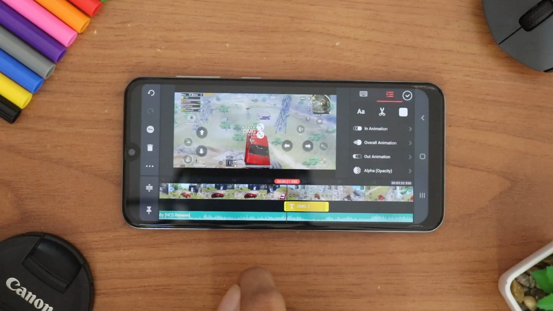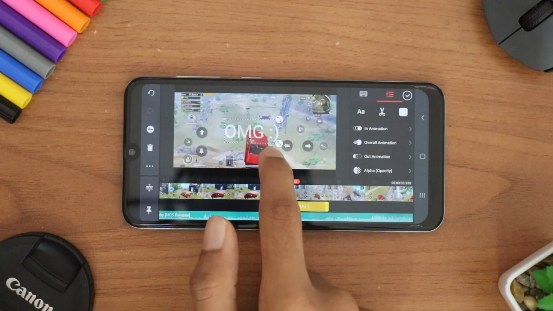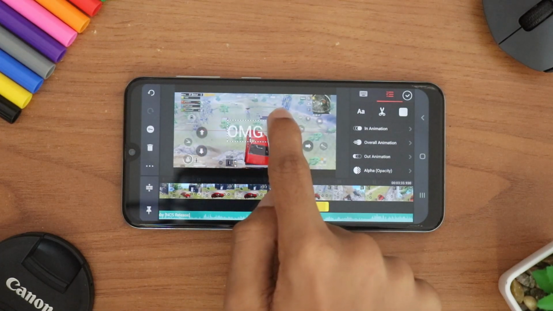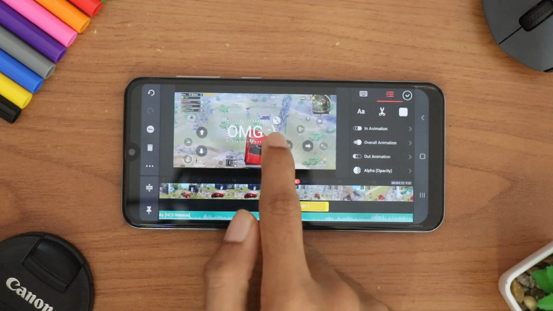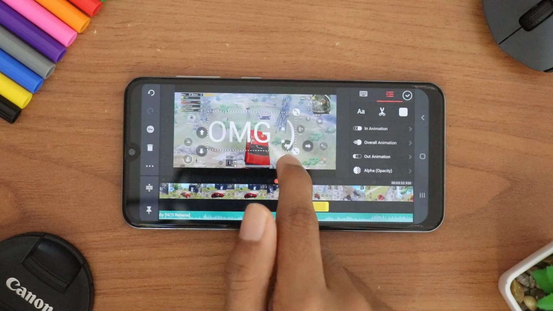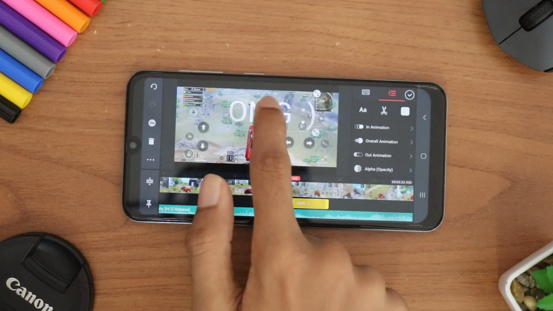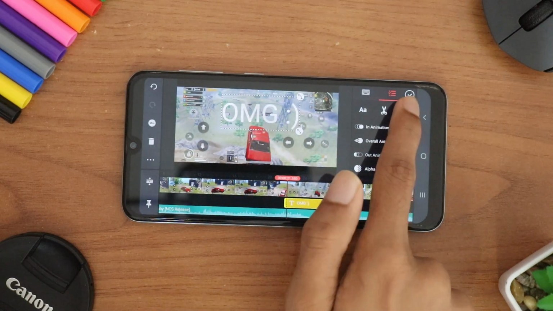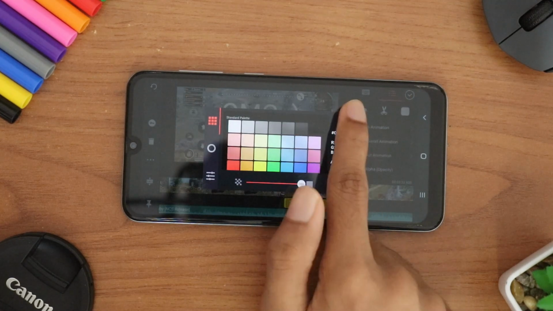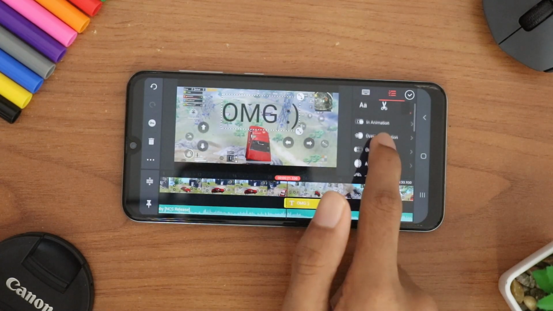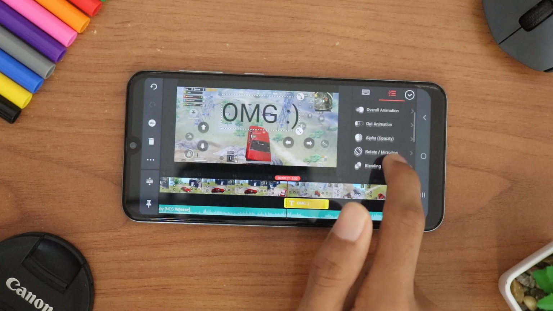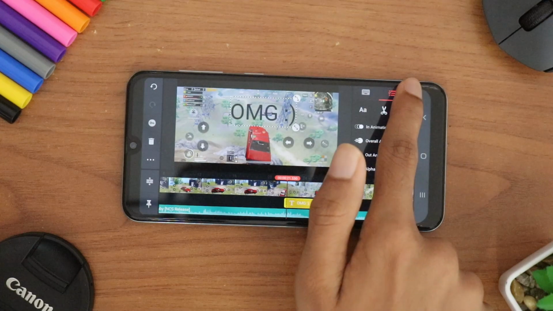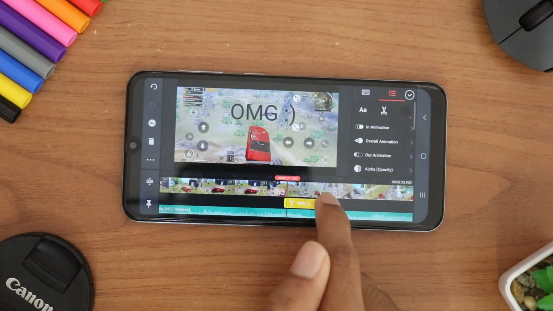And then you can move the text or make it big or small, or else you can rotate it. So I'm gonna change the color now. So I'm gonna change the color to black. So that's it, and all you have to do is click the tick button on the top. So I've added text over here.